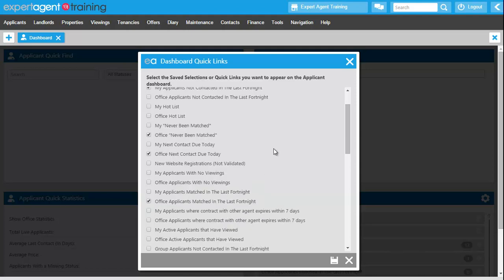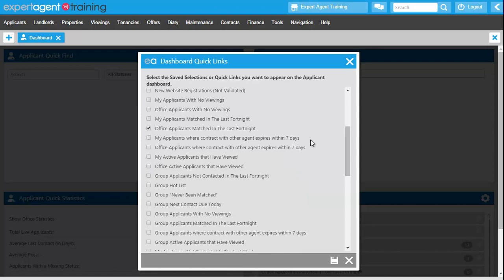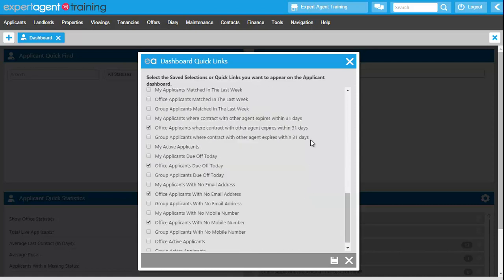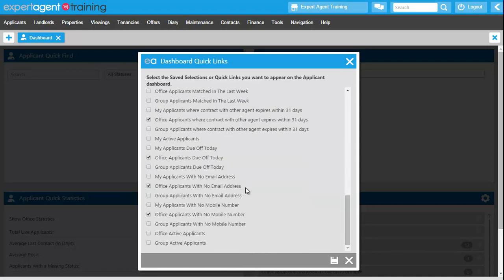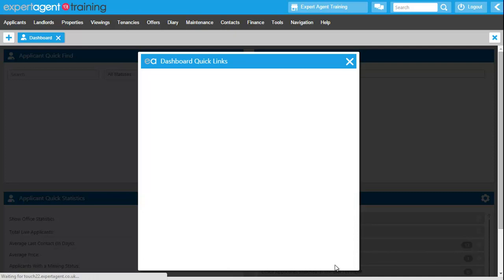If you do a lot of the viewings, you're booking the viewings in, then maybe you'll need to think about these ones, the ones with no viewings. If you're an administrator, you might need to think about scrolling down to the bottom, ones with no email addresses and ones with no mobile numbers. Okay, so thinking about which ones you need to see, and then pressing the save icon down at the bottom.